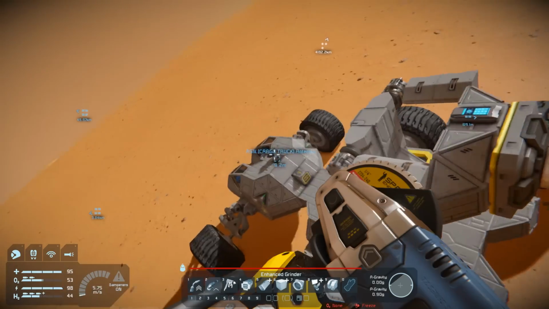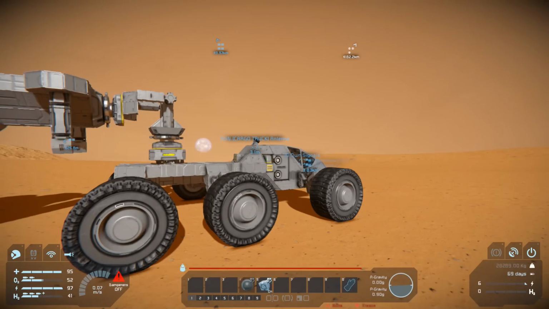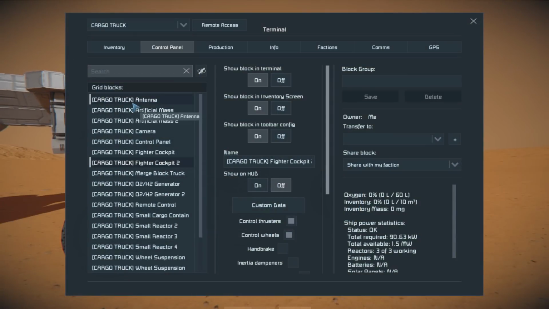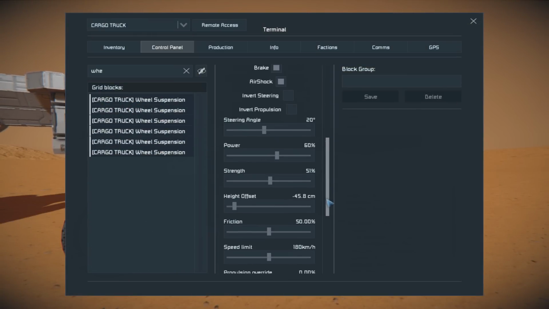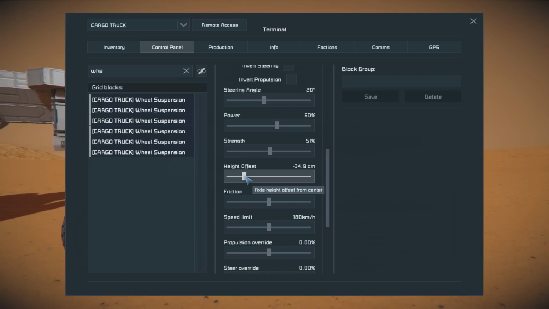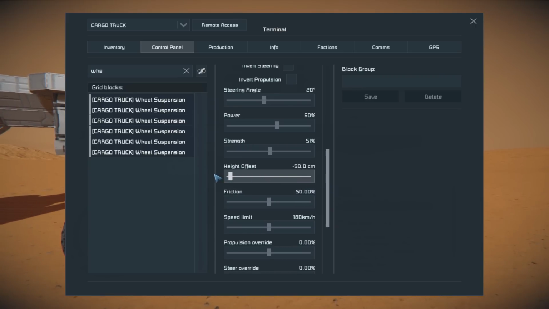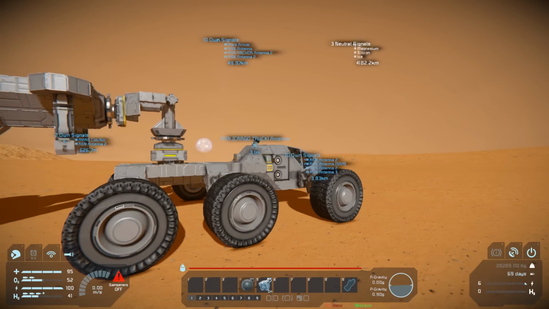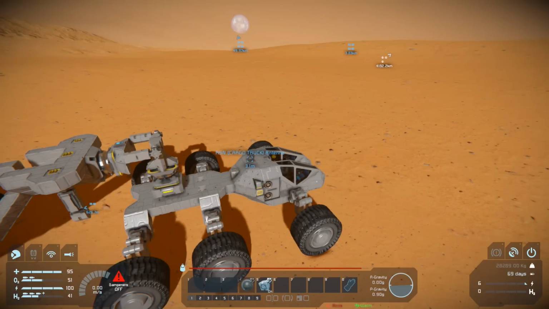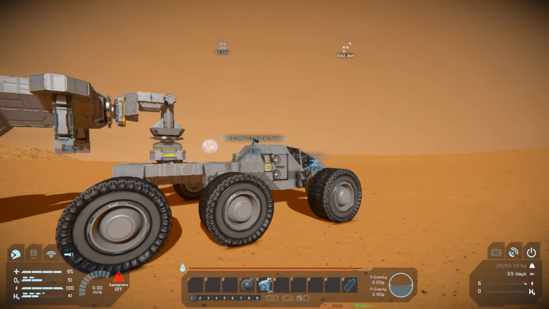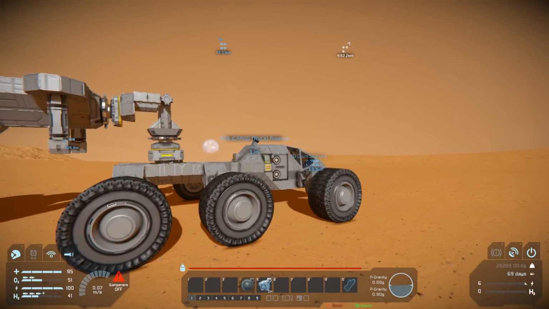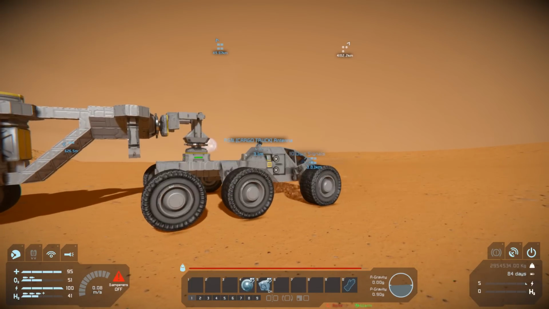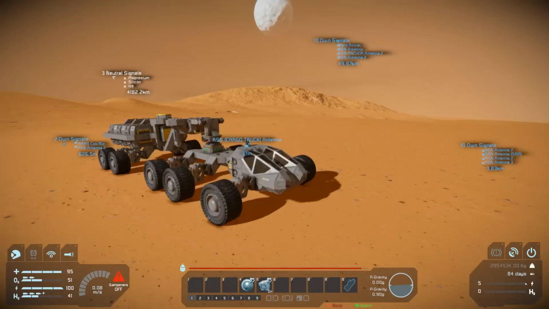What can I do here? Yeah, we can maybe bring up the wheels here. Wheels. Height offset. It's not enough. It's just not enough. That doesn't work as well. Oh, no. No, it worked.